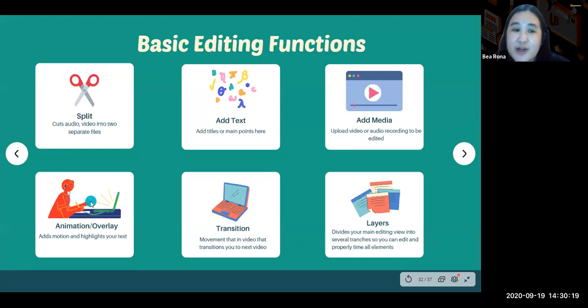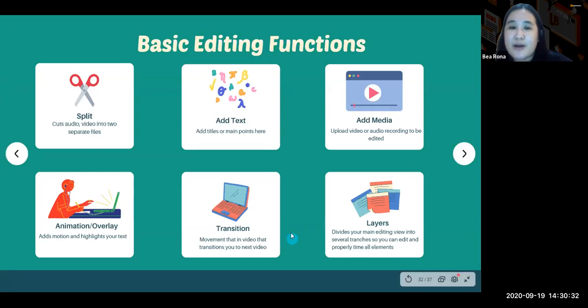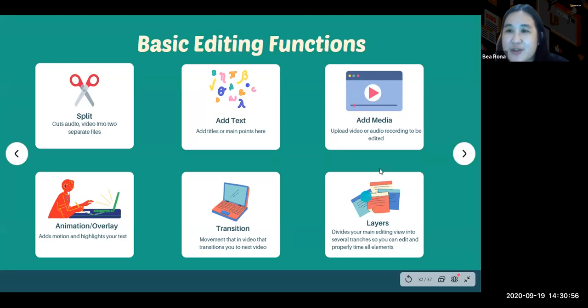And then animation and overlay, pwede nyo pong i-animate yung mga words, pwede nyo pong i-animate yung, may mga transitions po dun na parang ma-animate yung video nyo. So mga movement po siya sa video to transition, I guess, to another topic or slide. Well, covering that, transition. If, for example, you will move on to another subject, you use transitions to a smoother going to another subject.